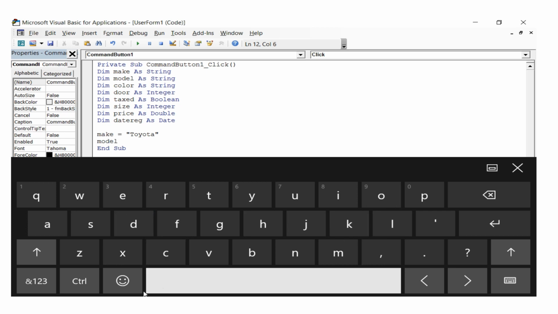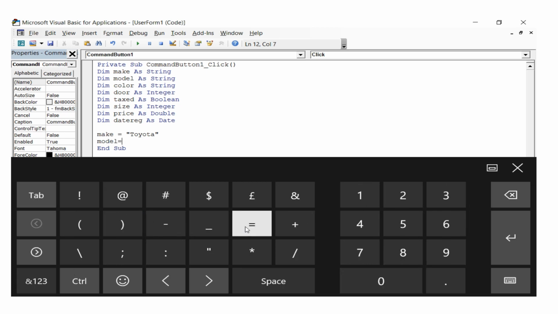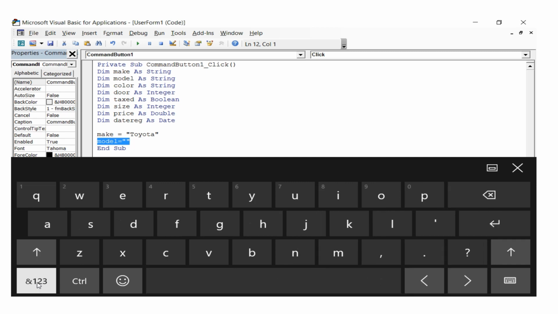The second one is the model, and you can have an equal sign, and then we have that. We can copy this to save time, and here our model might be Escort.